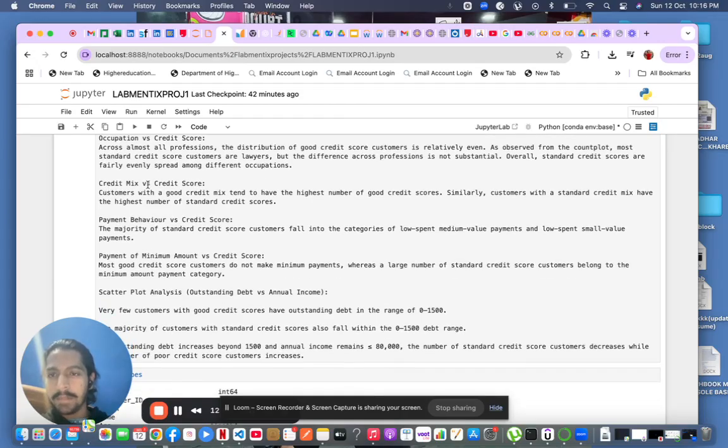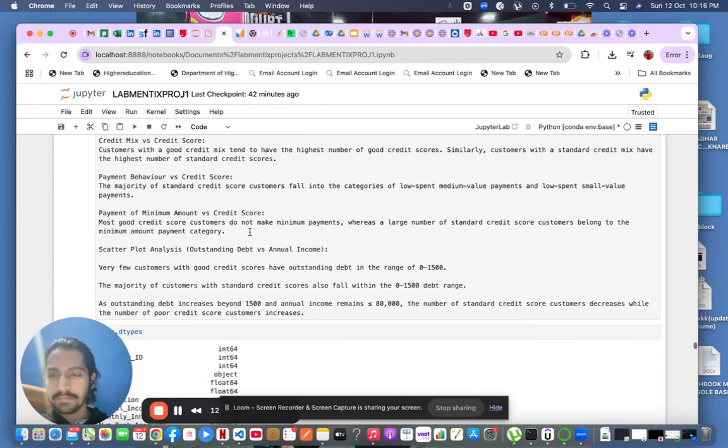After that, we have credit mix versus credit score. Customers with good credit mix tend to have the highest number of good credit scores. Similarly, customers with standard credit mix have the highest number of standard credit scores. After that, the payment behavior versus credit score. The majority of standard credit score customers fall in the categories of low spend medium value and low spend small value payments. After that, payment of minimum amount versus credit score.